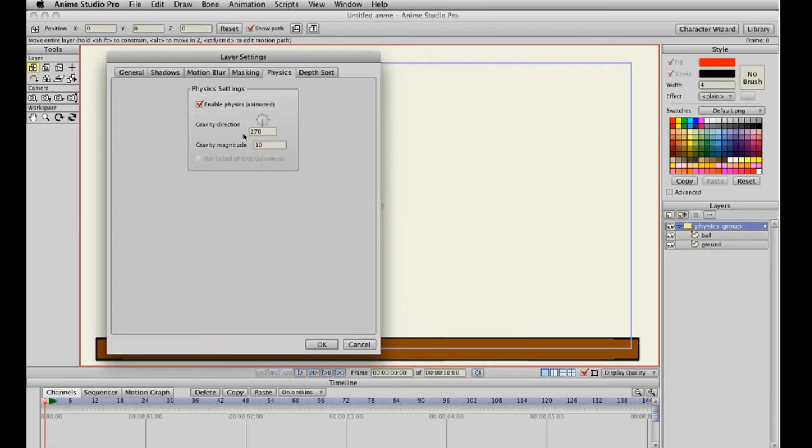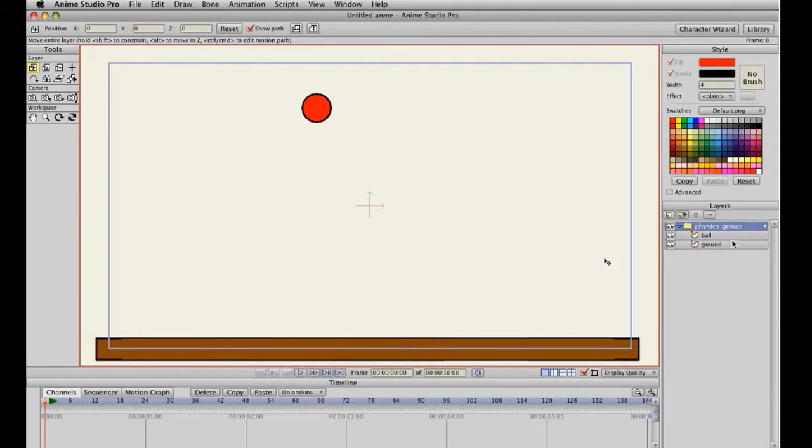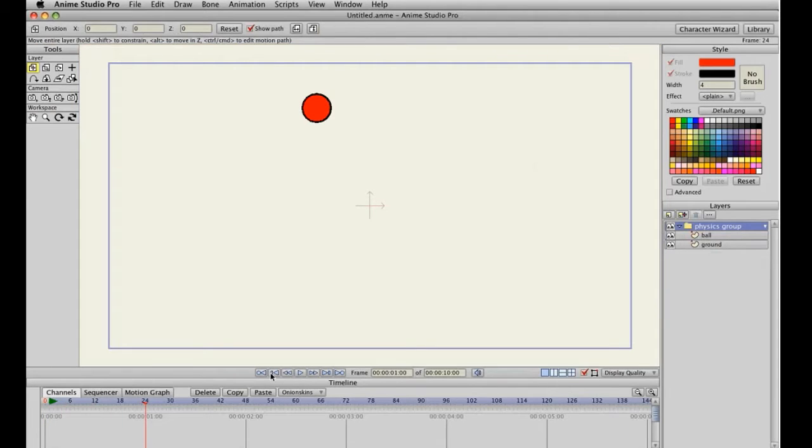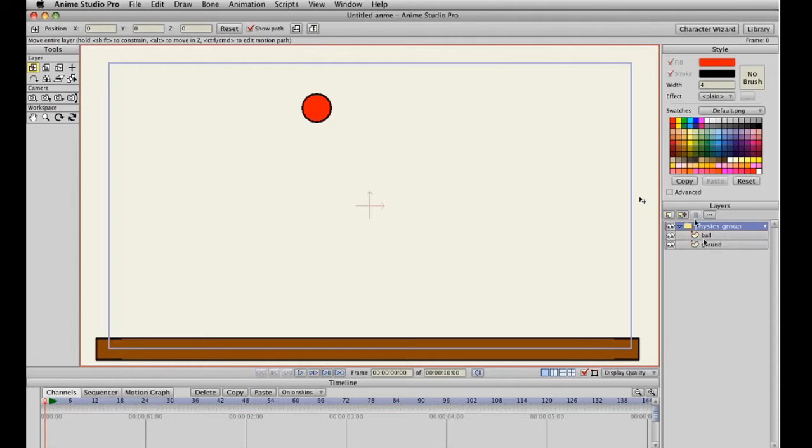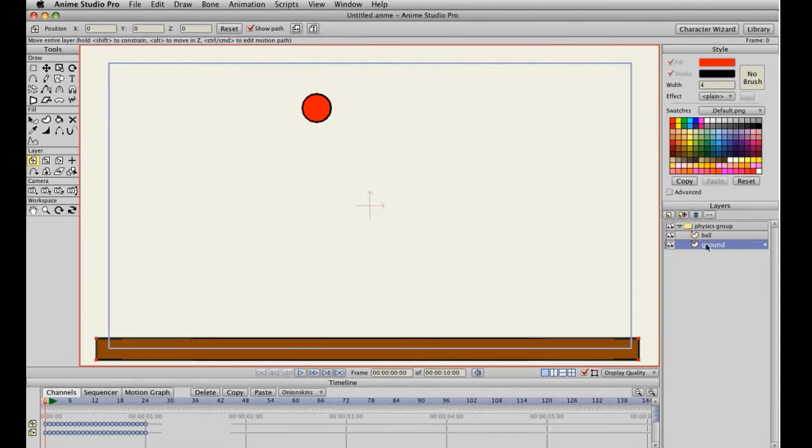Now you can change your gravity direction to go in any direction, and the magnitude on how intense that gravity is. I'm going to leave it at the default here. And if I just hit play now, you notice that everything just falls off the screen. Well, that's because everything is being affected by that gravity.